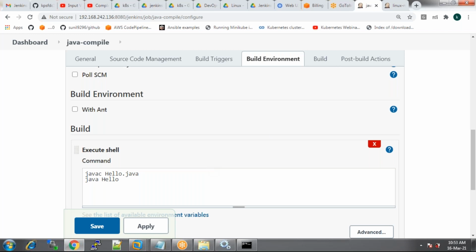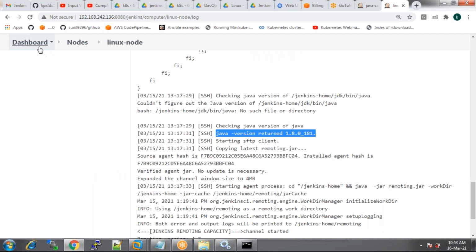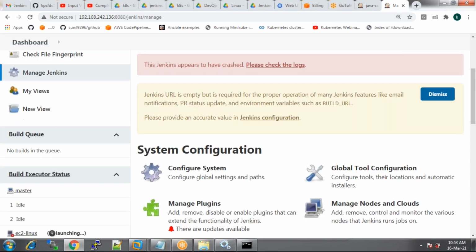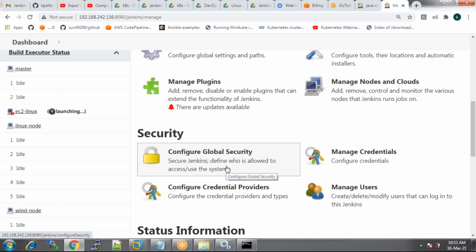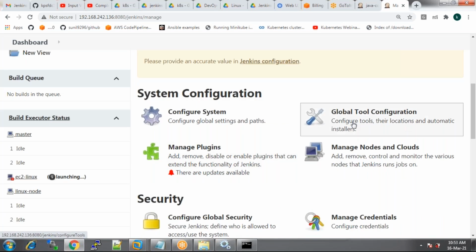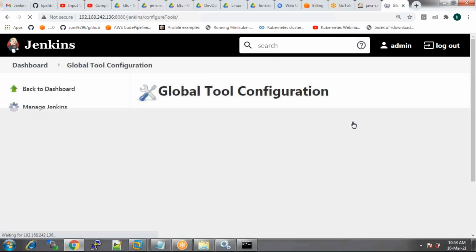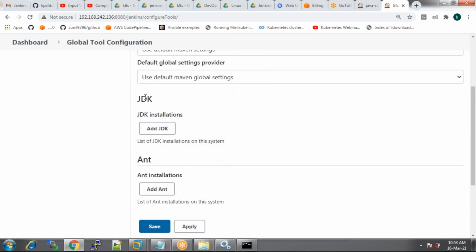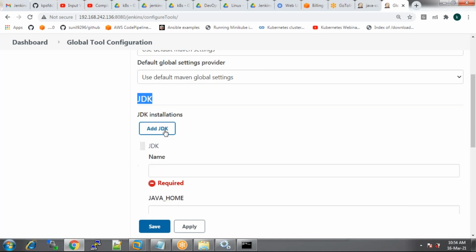Now, again, it is Manage Jenkins. So back to Manage Jenkins, and then Global Tool Configuration. Let's scroll down. There you can see JDK. Select JDK, add JDK.